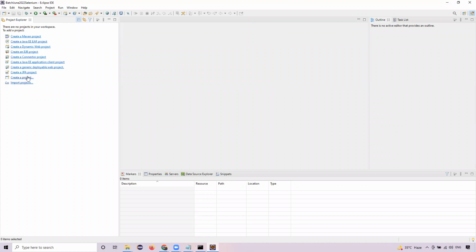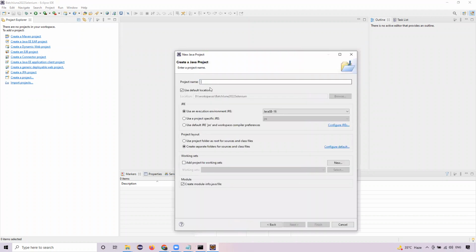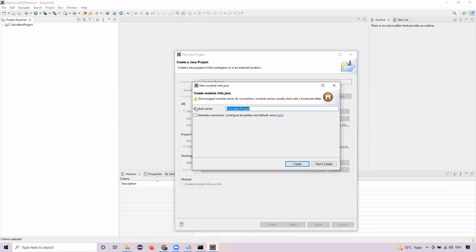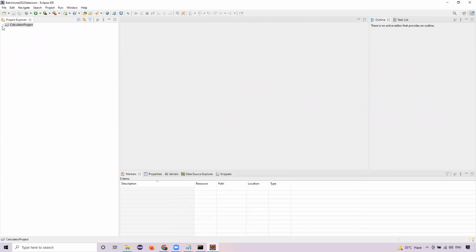So let's click on create a project. From here, we'll be selecting a Java project. Click on next. And let us give some name to this project. So I'm going to give it a name as calculator project. You can give any name and click on finish. And don't select this module name, I guess. Okay, that's fine. I guess Java 16 was added.